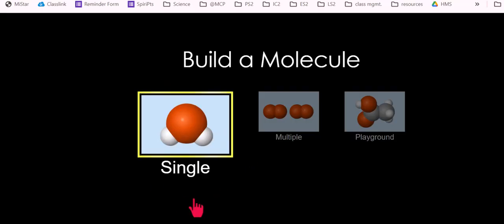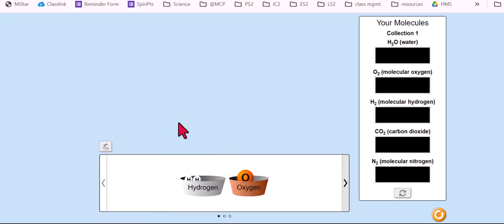This is where you are going to be drawing the different molecules. You're going to start with this single molecule choice. When you get done, if you'd like to build more complex molecules, you're welcome to play around in this multiple option or even in the playground just to make your own. All right, anyways, let's get going.